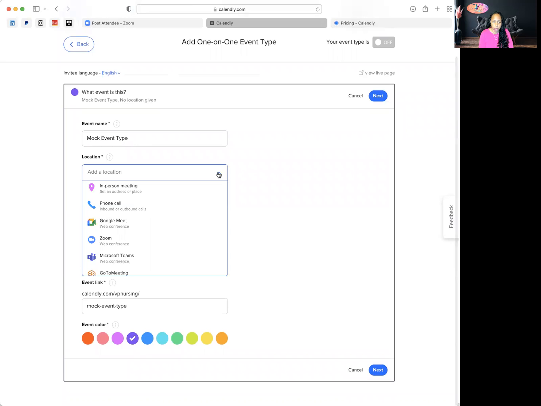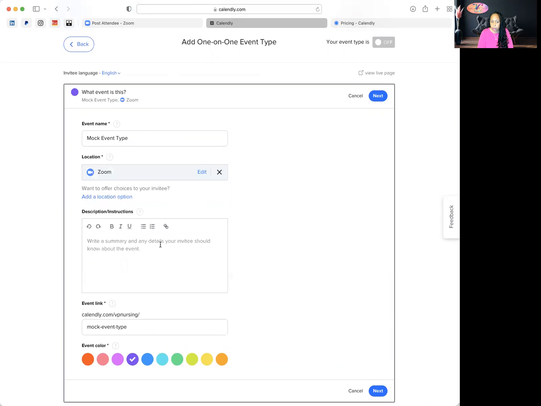So for the location, we can either do an in-person meeting, a phone call, a Google Meet, which, you know, I've already incorporated from Google, or a Zoom conference. I typically do Zoom, and my Zoom is already integrated from the integration page here on Calendly. So I'm able to do that.